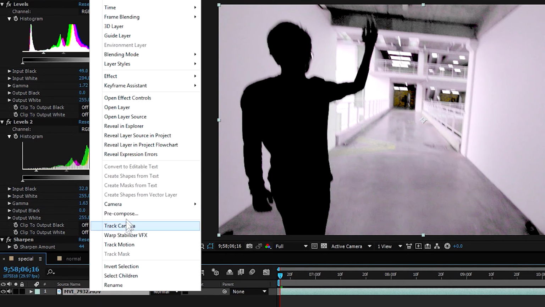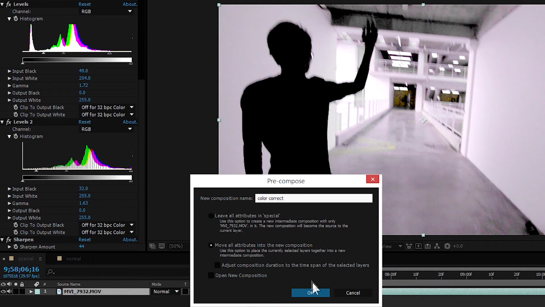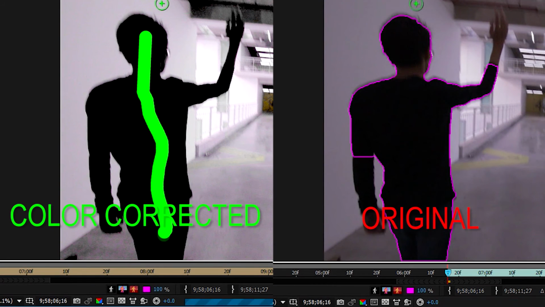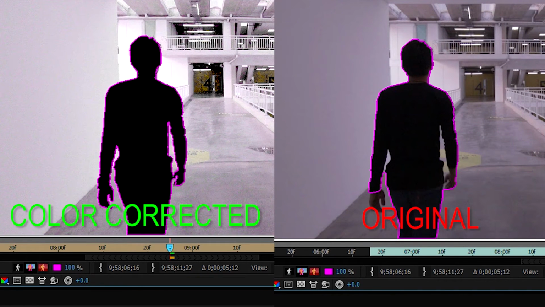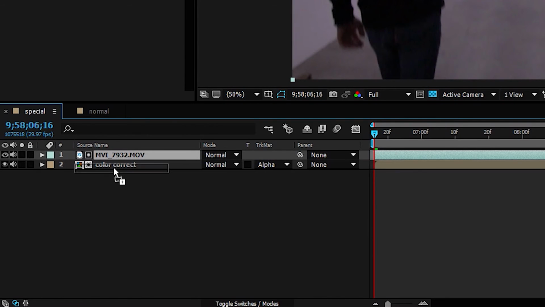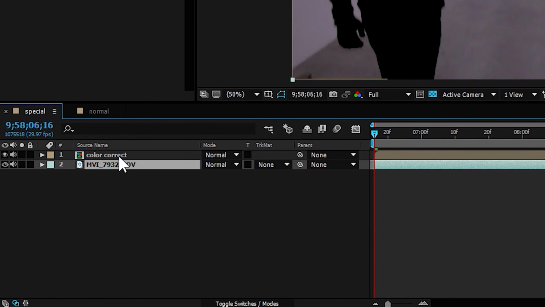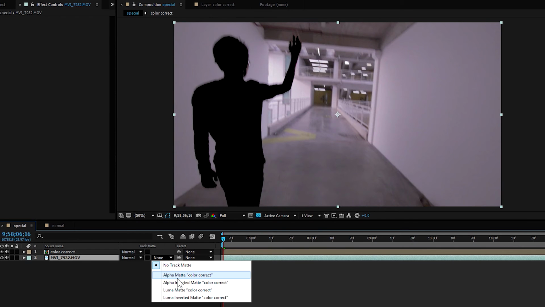When you've done the color correction, you can pre-comp it and start the rotoscoping. At this point, you will realize that the rotoscoping has become more efficient compared to the one that didn't have any color correction. When you've done the rotoscoping, you might not use that footage anymore because of the exaggerated color correction, but no worries, you can bring back the original footage and put it as a bottom layer and set it as alpha matte.